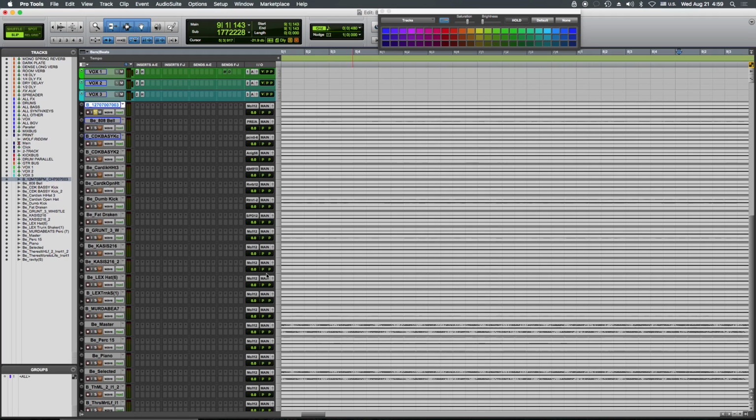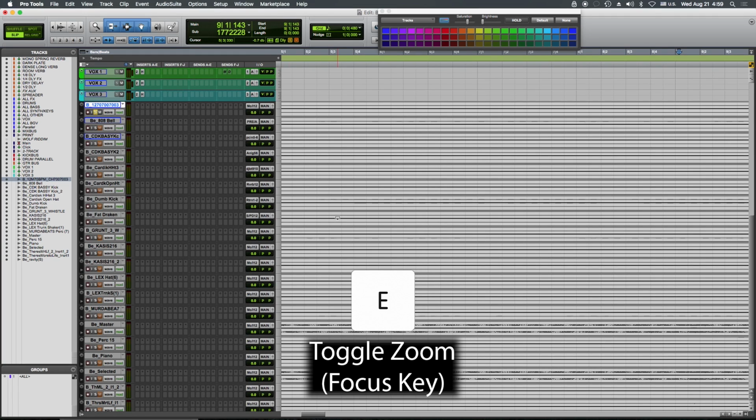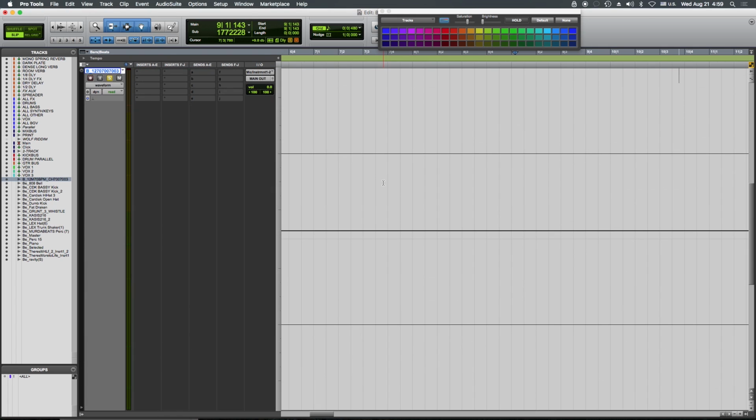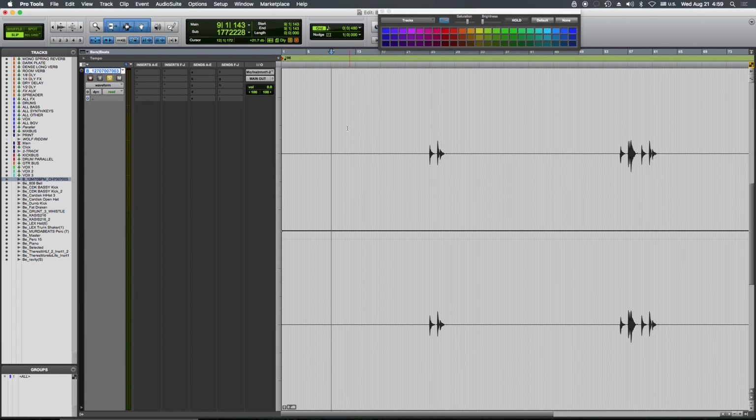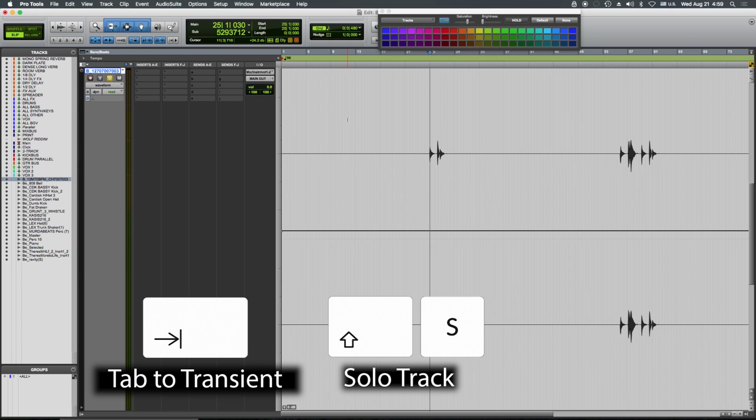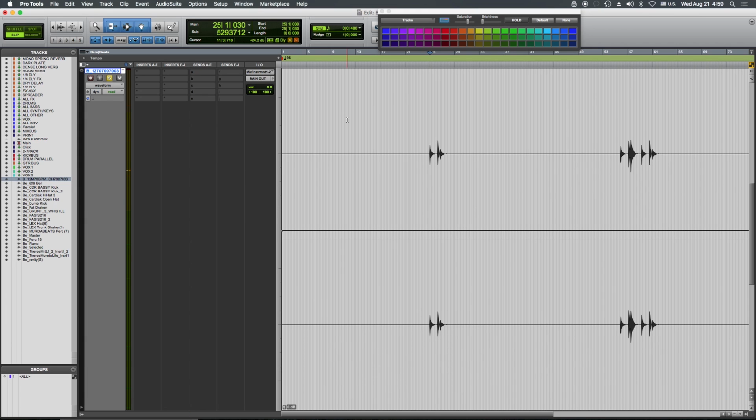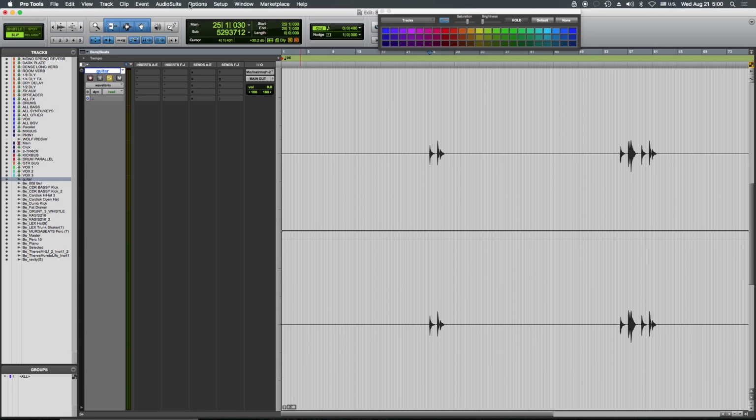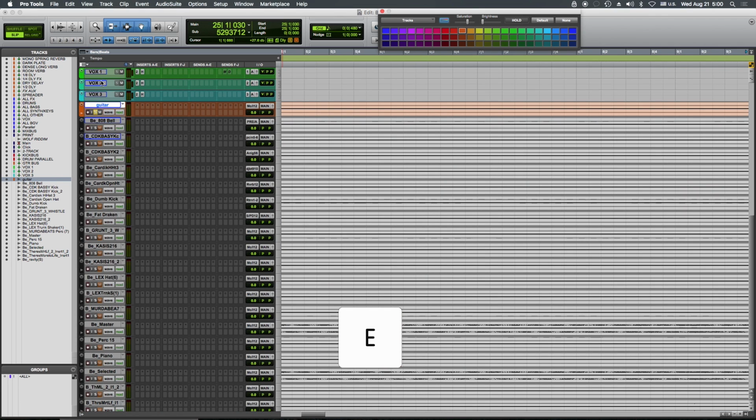All right, this first one. So E is your friend here. E toggles the zoom on your currently selected track. Okay, and then you can hit tab to the audio. Shift S is solo to solo the track. Okay, so this is a guitar. I'm going to name it appropriately and color code it according to my color coding scheme, which you don't have to use mine. And then E to go back.